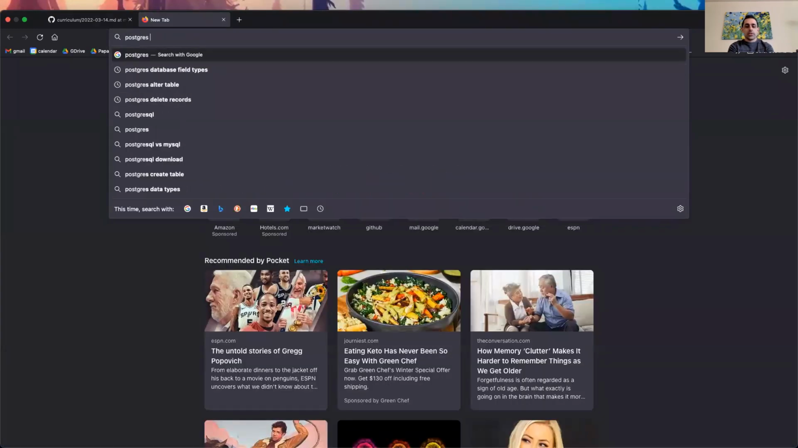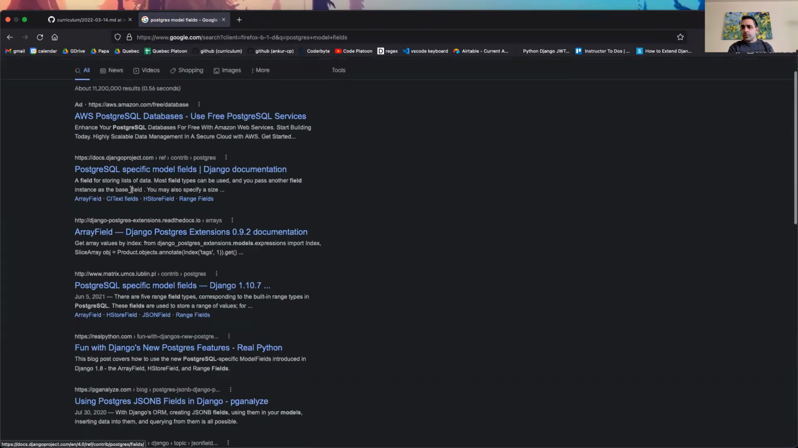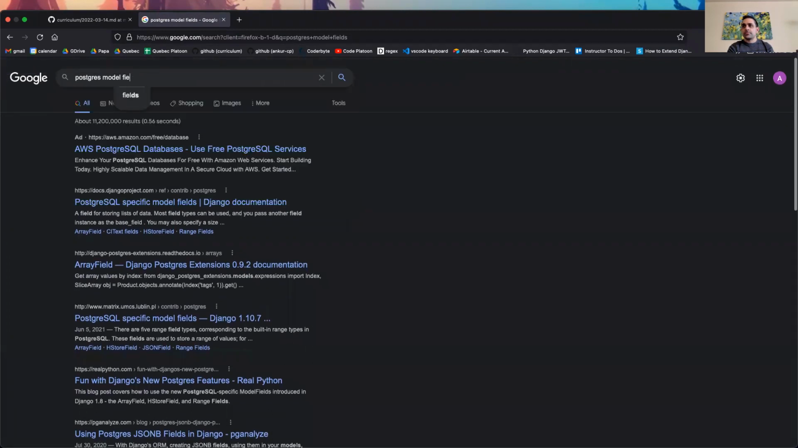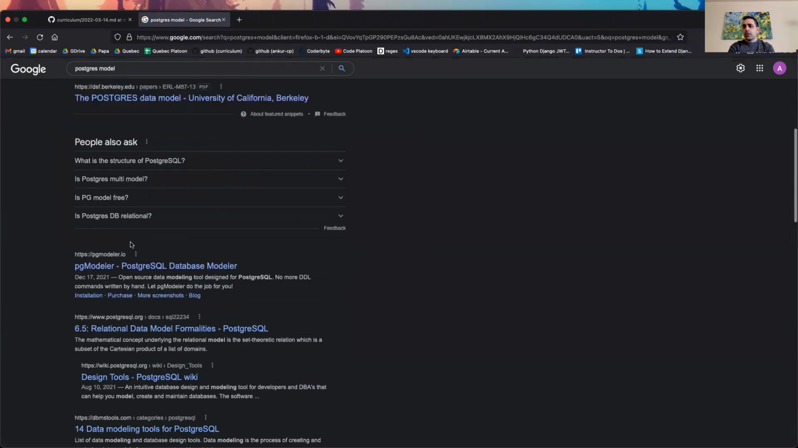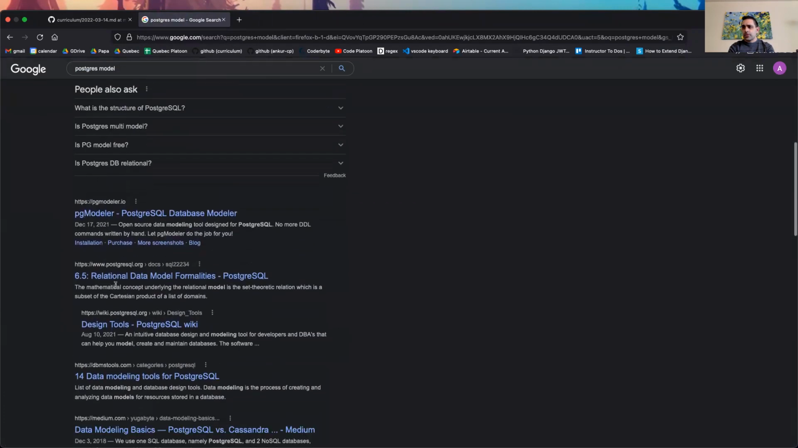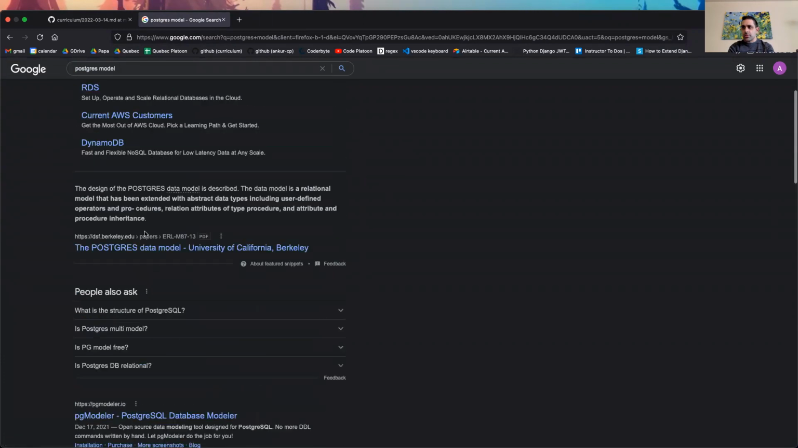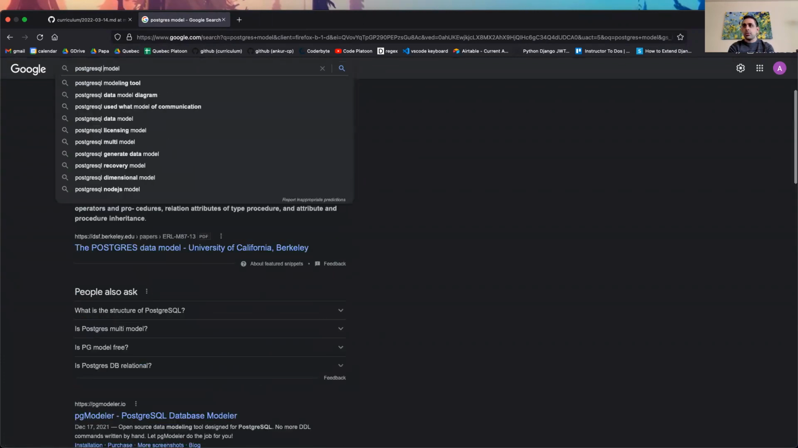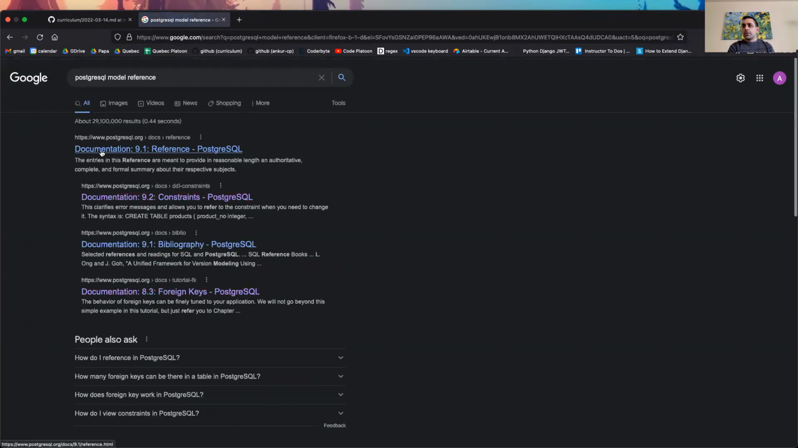So I go to Postgres. Let's go to model fields. Postgres model fields. Maybe that's another search. All right, Postgres. Relational. All right, not having good luck finding this, but usually it should be easy to find. PostgreSQL. Model reference. All right, there we go. So documentation, let's go for Postgres. I don't know what version we're on.